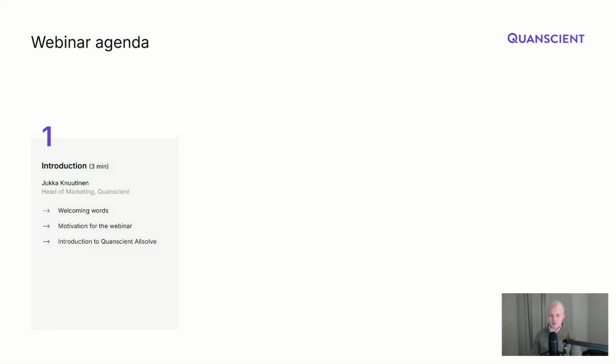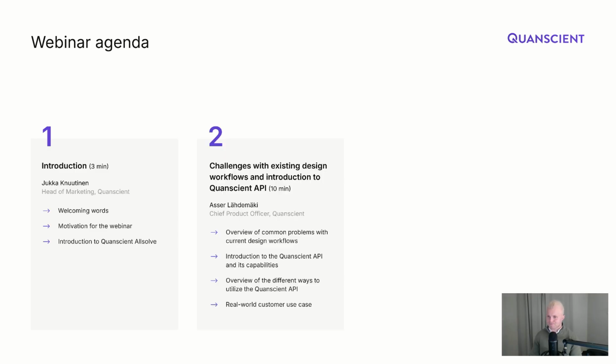But without further ado, let's have a quick look at our agenda for today. In this little opening section, I'll give a brief introduction to our multiphysics platform, Quanscient Allsolve, and set the stage for our technical speaker of today, our Chief Product Officer and co-founder, Aser Lähdemäki. Aser will then proceed to get into the actual stake of today, which is the Quanscient API and how that can be used to, for one, solve problems currently faced with traditional APIs or design workflows in general, but to also achieve a level of automation and efficiency you can previously only have dreamed of.